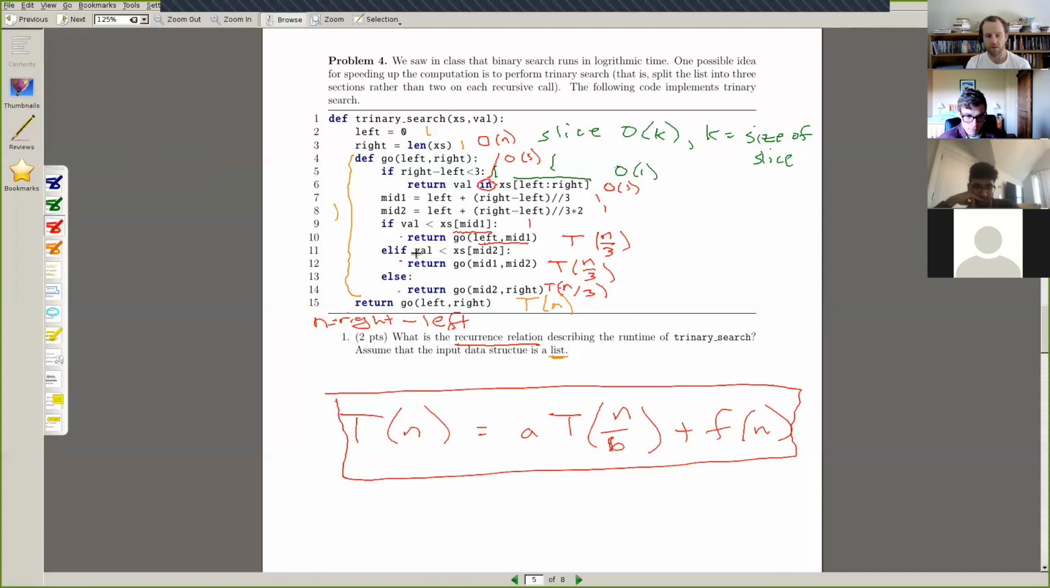For the if statement, there's only one last line to check. This if statement right here has the same runtime as this if statement right here. Just less than is constant time, indexing into a list is constant time, so that's constant time as well. And then the else statements are always constant time.